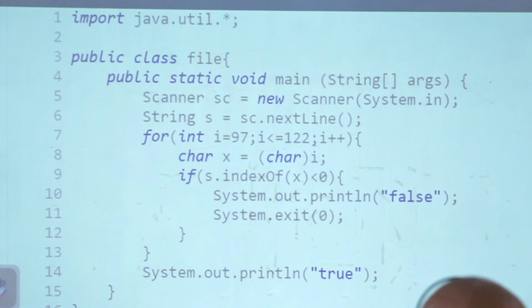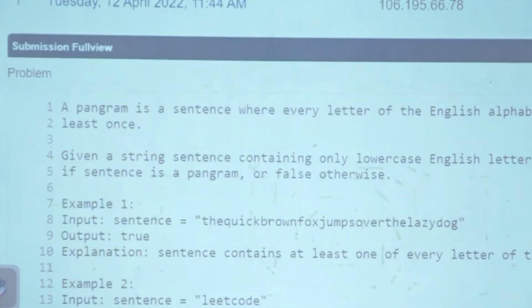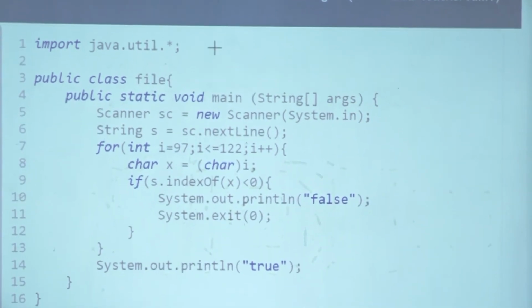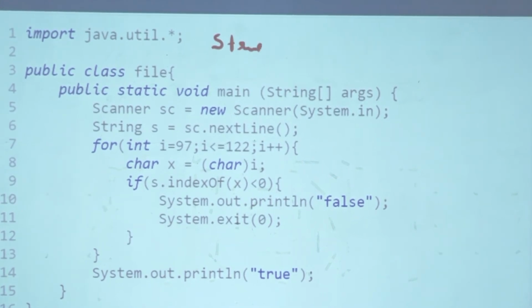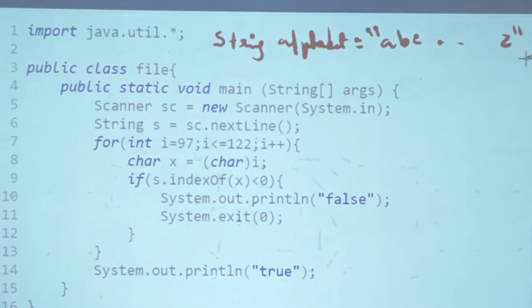If you want to change it a bit, you could write it like this. You could create another string, which is what I was suggesting. We'll just change this program a little bit, add a little flavor to it. What I was saying is something like this. String alphabet is equal to, write a, b, c all the way up to z.